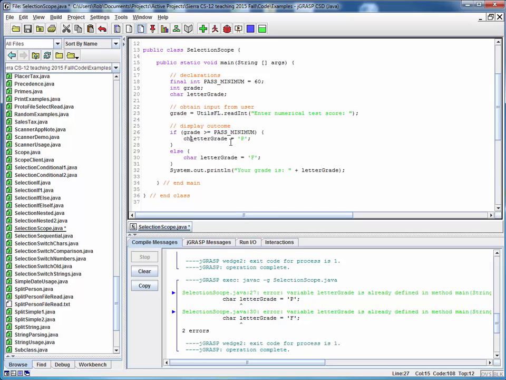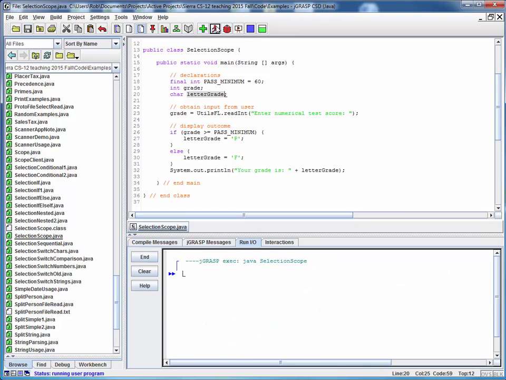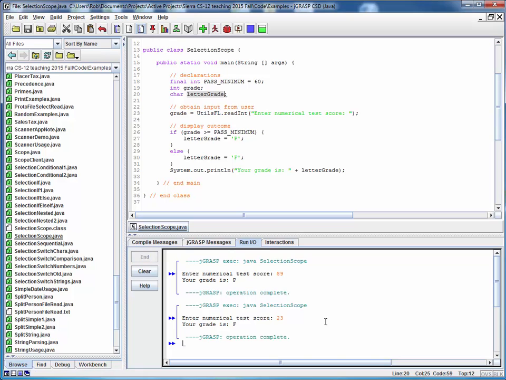So what we need to do now is get rid of these declarations here and rely upon this declaration, and now this variable will be visible for the balance of this main method. So let's save this, compile it. Now it compiles cleanly, and let's run it. Let's try a passing grade, say 89. We get a pass, good. Let's run it again for a failing grade, let's say 23, and we get a fail.